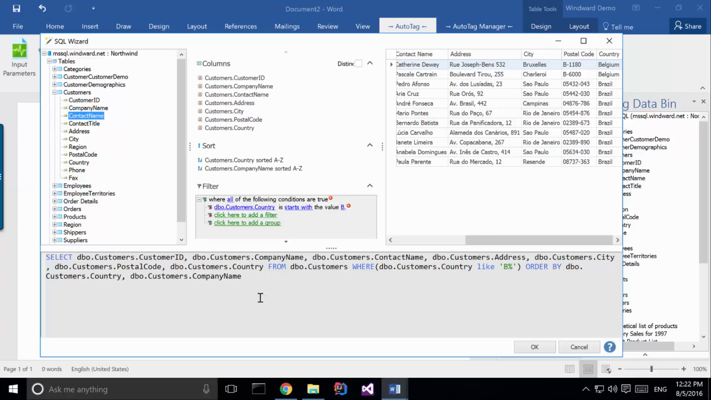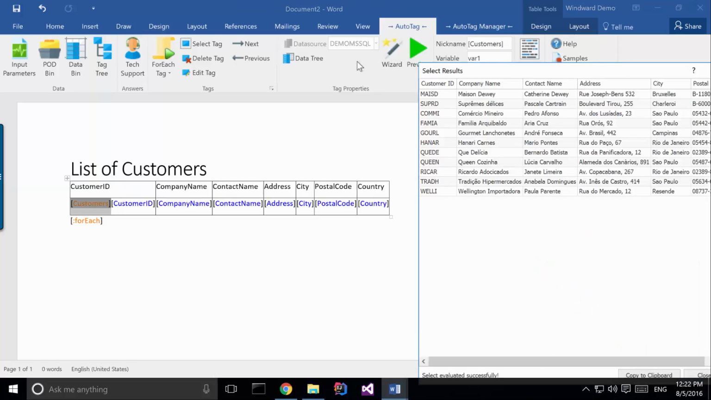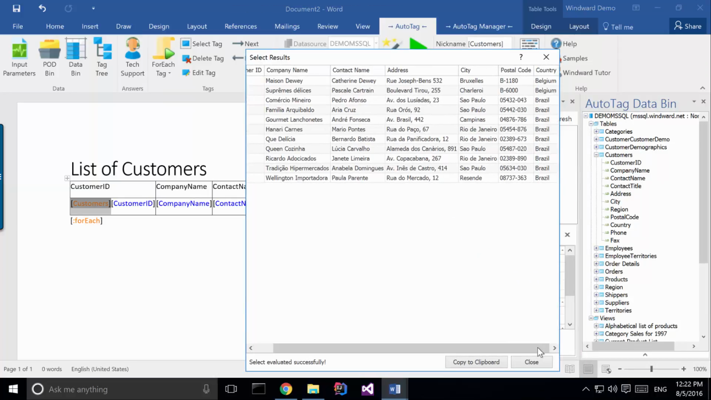You'll also notice below this SQL is being built as you drag and drop items. You do not need to worry about any of this. AutoTag builds the SQL for you automatically. Once we click OK, it's always good to preview what you did. And you can now see that that shortened filtered list is enabled here.